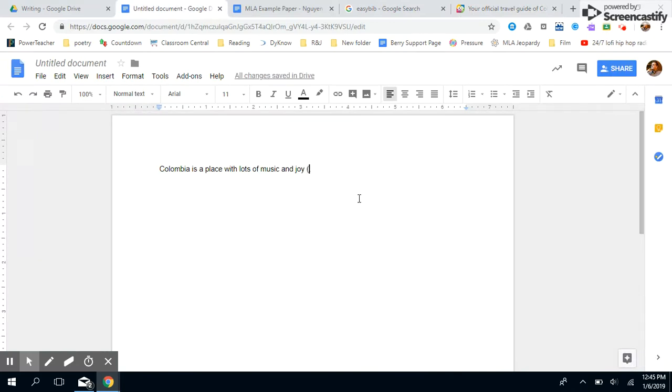Now, since it's an article, we have to put it in quotation marks. We're going to put "Discover Columbia" in quotation marks, in parentheses. The period goes after the last parenthesis because it's a part of that sentence. Okay, well now that has to line up.